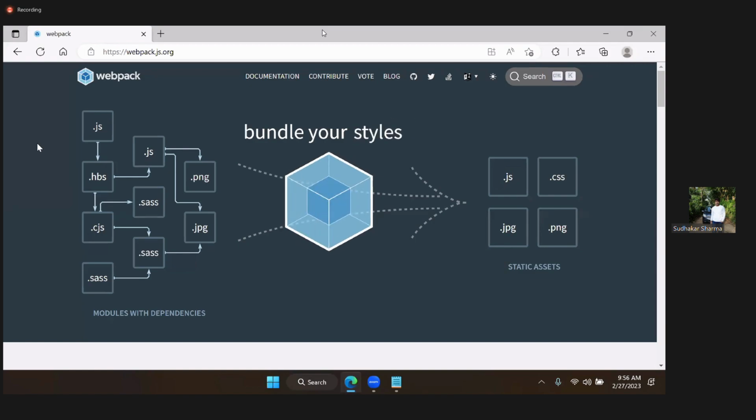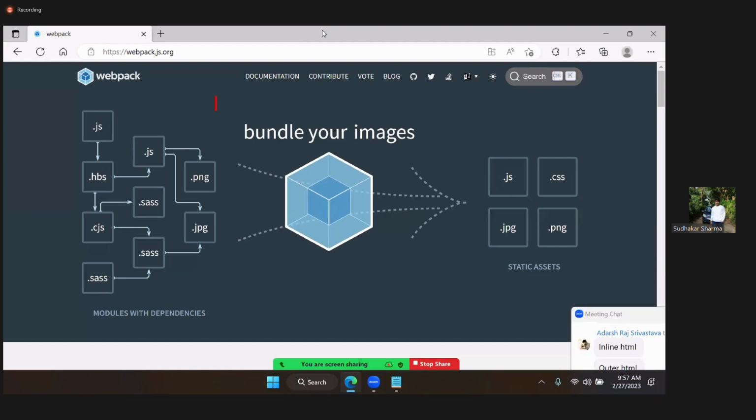But in real world projects, you will never see a JavaScript file linked to a page, but the JavaScript file is being used by the page. That is done by using this. Actually, there are so many, not only bundlers, so not only Webpack. In some companies, they use another tool called Parcel.